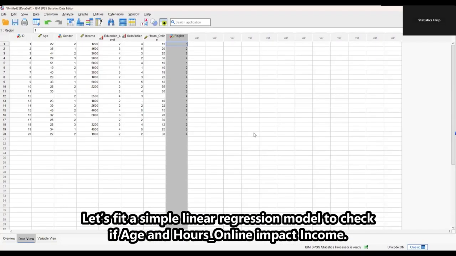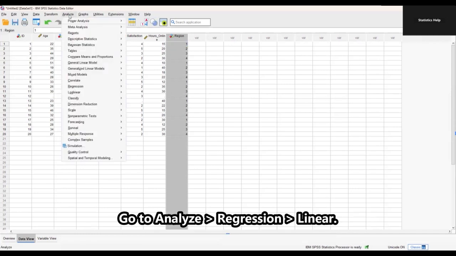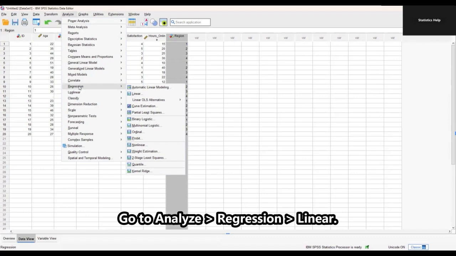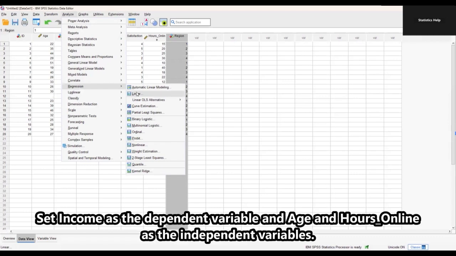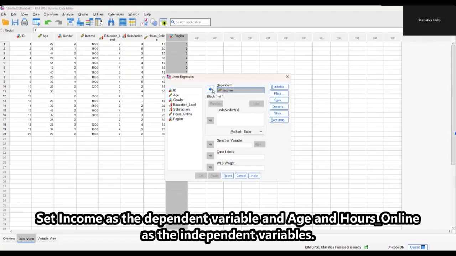Now let's fit a simple linear regression model to check if age and hours online impact income. Click Analyze, Regression, Linear. Set income as the dependent variable and age and hours online as the independent variables.